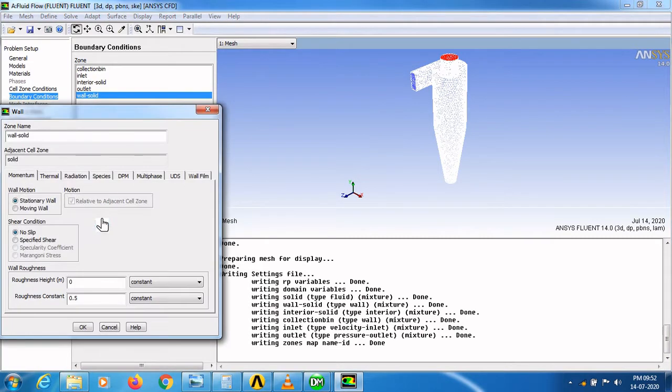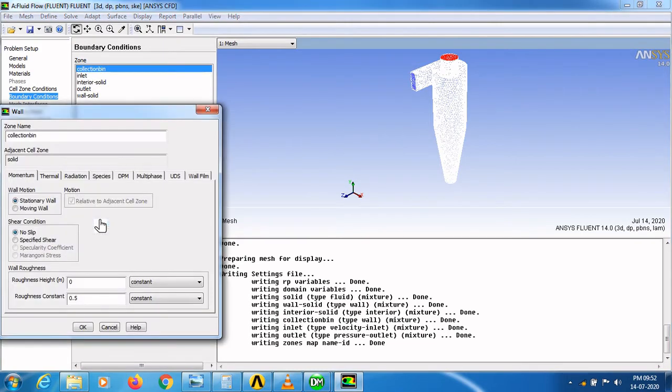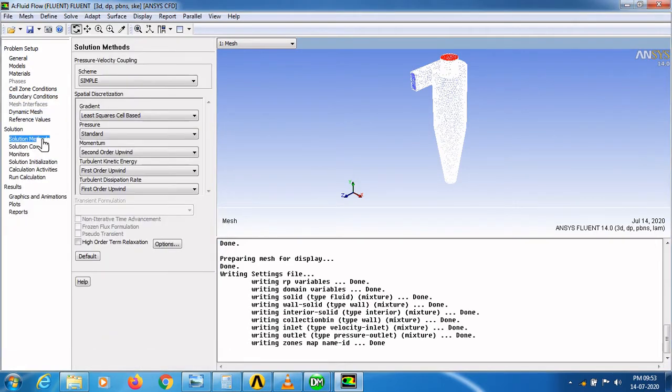Go to wall solid option. Here you have to choose stationary wall and no slip shear condition, and roughness constant is 0.5, click OK. Go to collection bin and give edit. Here you have to select stationary wall and no slip shear condition, roughness constant is 0.5, click OK.